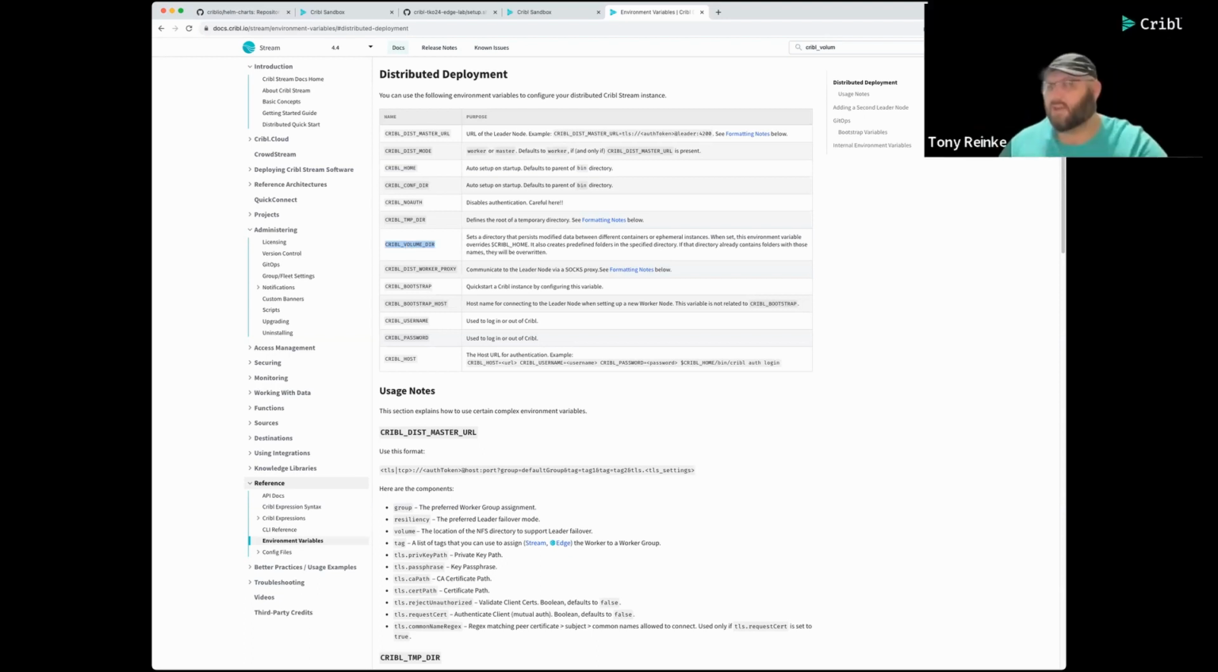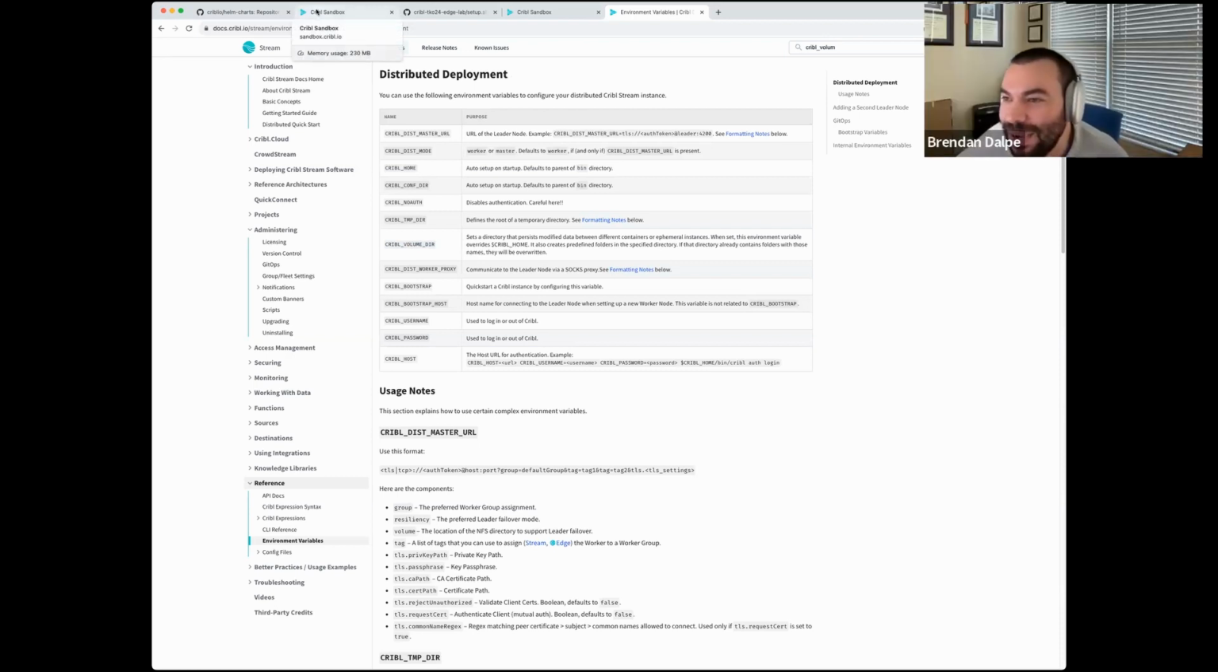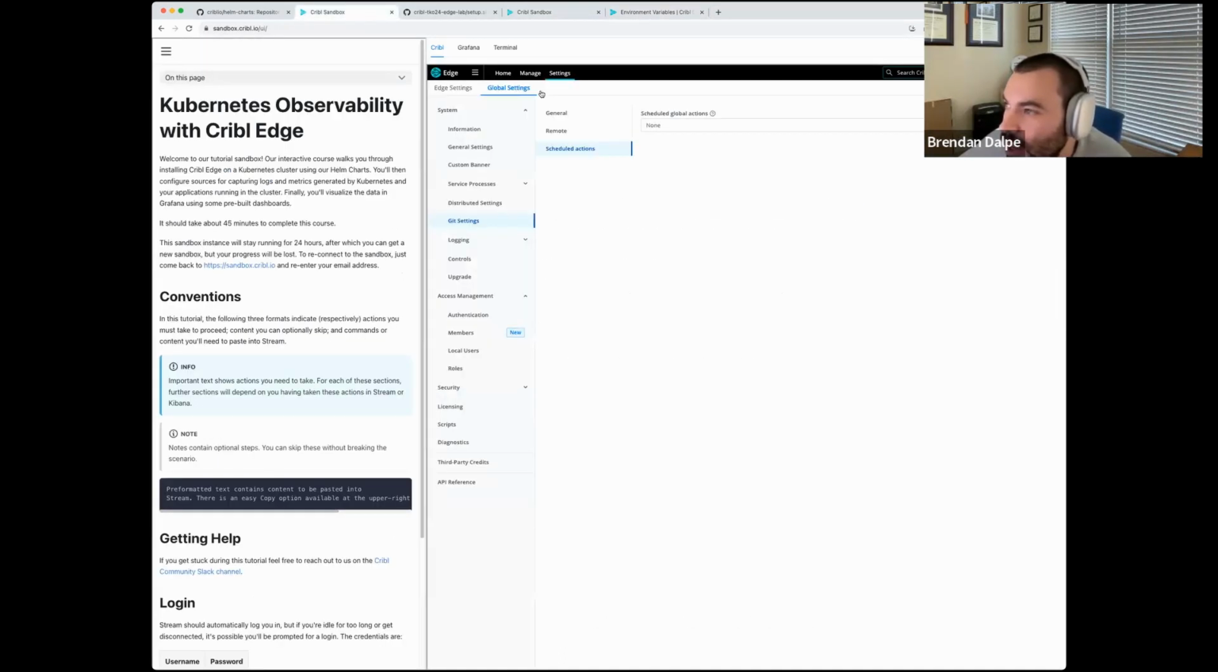There was a question that came in. I noticed you still update the Edge global setting to 0.0.0.0 from 127.0.0.1. Can that be fixed with a config map? I wish. I wish. Unfortunately, this is one of those where we have erred on the side of caution.